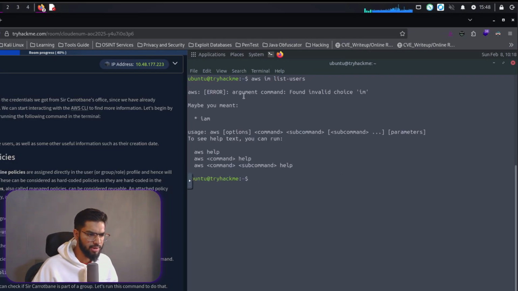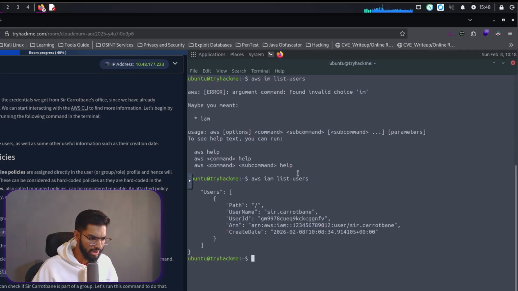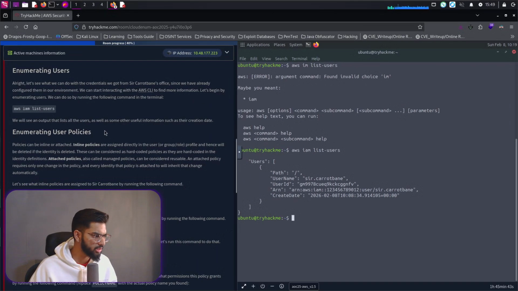It says error, argument command invalid choice. Sorry, it's iam. Now that should be okay. Yes, so we get a list of users. One is Sir Carrotban, and the user ID, ARN and create date are there. Okay, so there is only one user there, I guess.